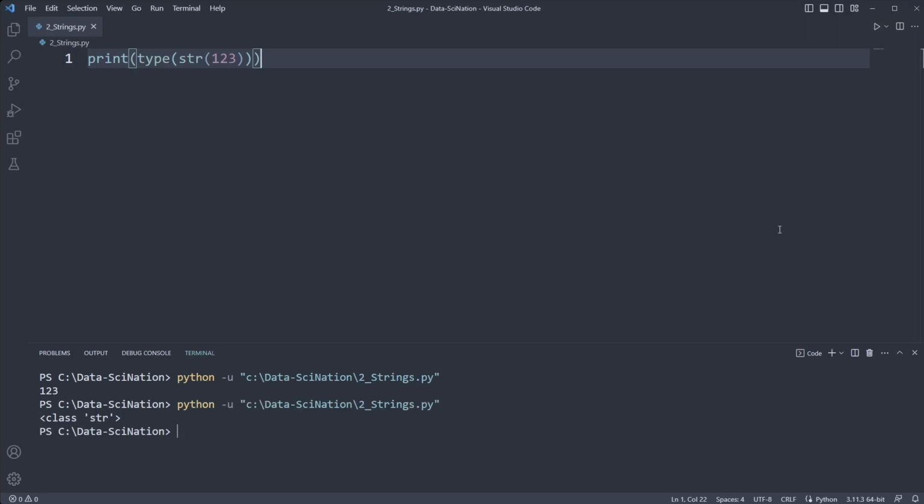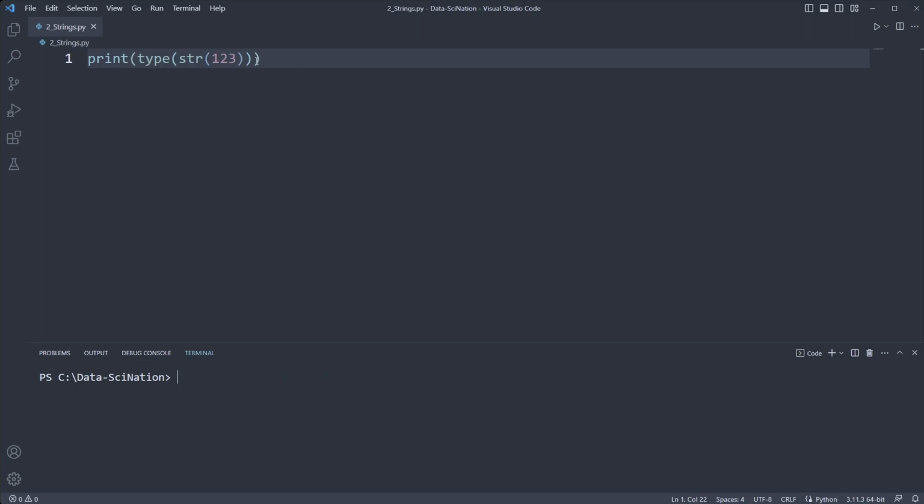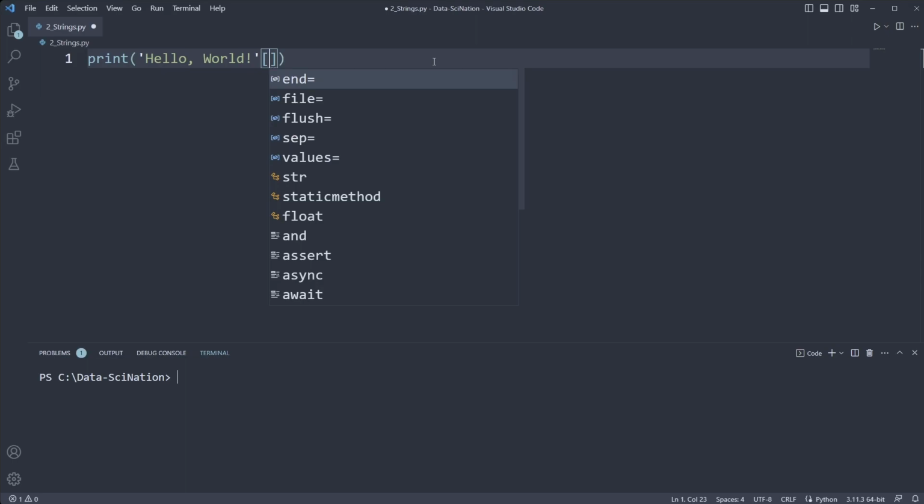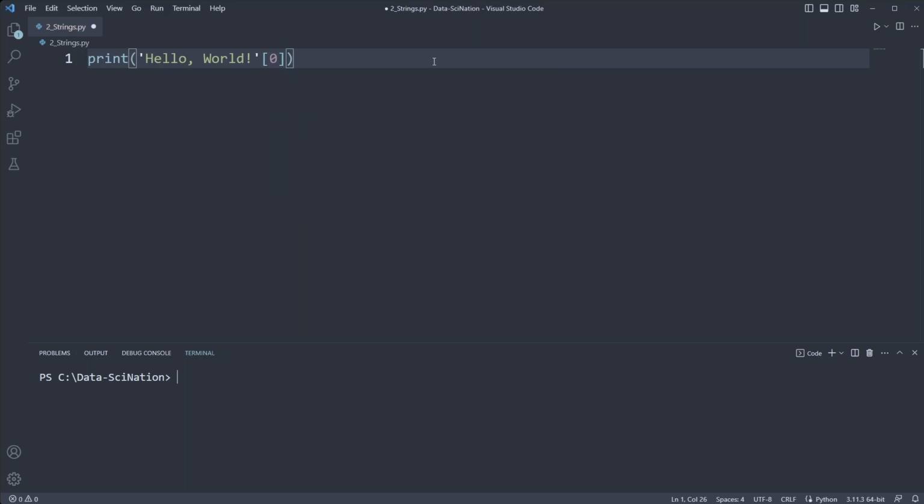You can think of strings as arrays of characters. Therefore, you can use indexing to select certain parts of the string. Note that indexing in Python begins at 0, not 1. So the first item in an array is at index 0. Let's get the first character in the string hello world. We do this by placing square brackets at the end of the string and then placing the index that we want inside the brackets. Selecting the first character by using index 0 should give us H.